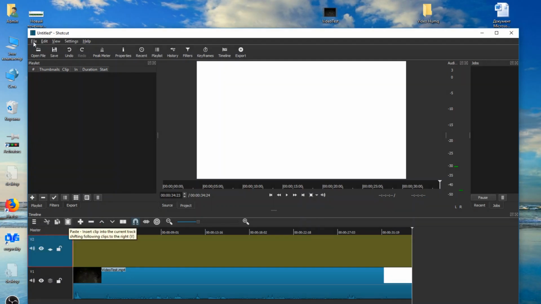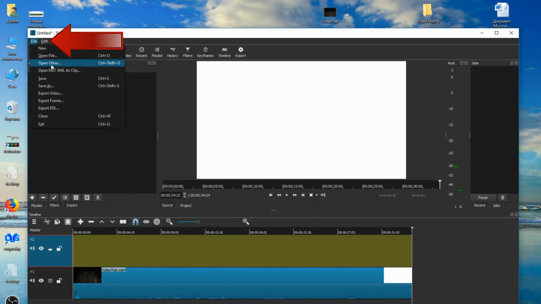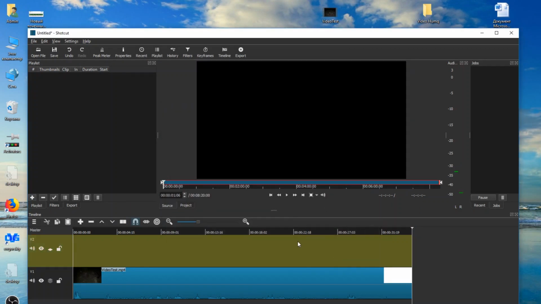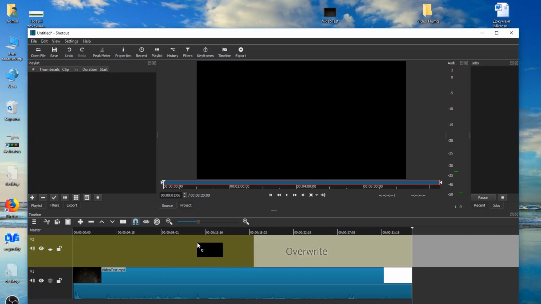Go to File, then select Open Other. In the newly opened video, select Color and press OK. Now a new background video is created. The subtitles will be made on this background video and then merged with the primary video.